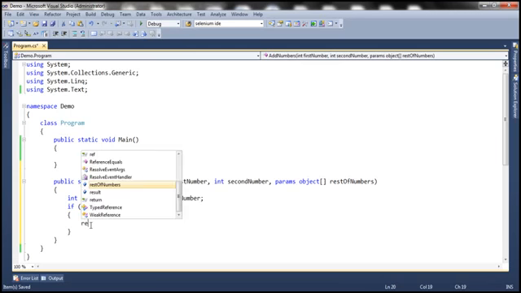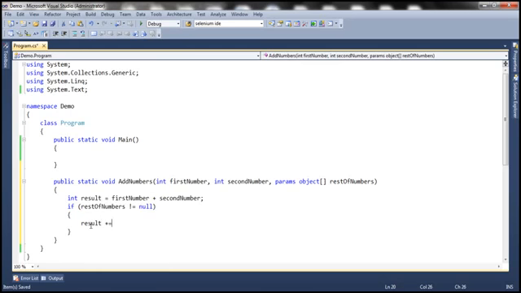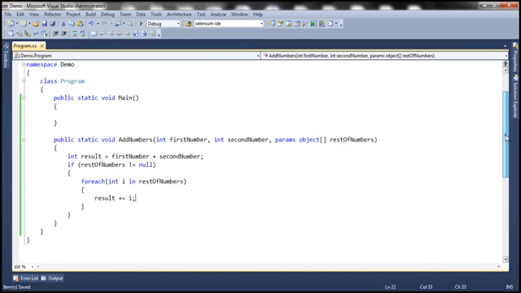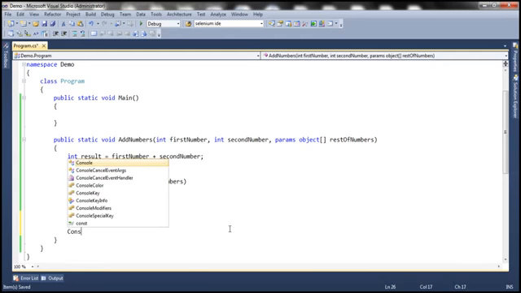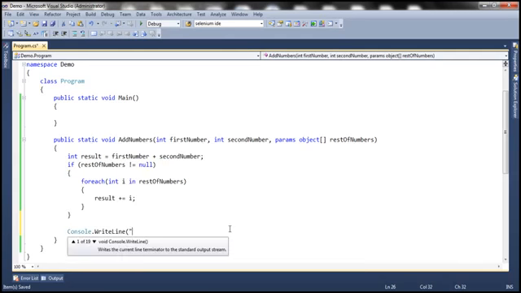So let's see how to do that. So result plus equals whatever is present in this restOfNumbers. Which means I have to loop through that array. So let's go ahead and use a foreach loop there. So foreach int i in restOfNumbers, result plus equals i. And finally we want to display the sum to the end user, and to do that let's go ahead and use the Console.WriteLine method. Console.WriteLine Sum is equal to whatever is present in this variable result.